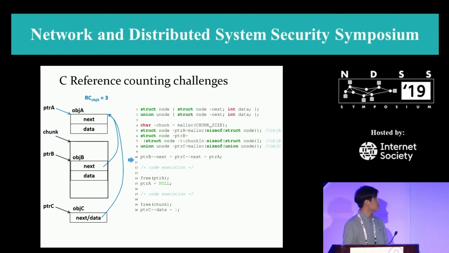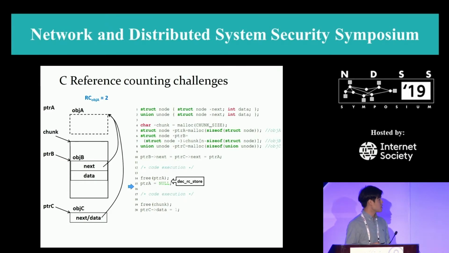So after line 10, object B's next pointer, object C's next pointer, and pointer A all point to object A, so the reference count is 3. And after line 15, object A is freed and pointer A is set to null, so we can decrease the reference count to 2.